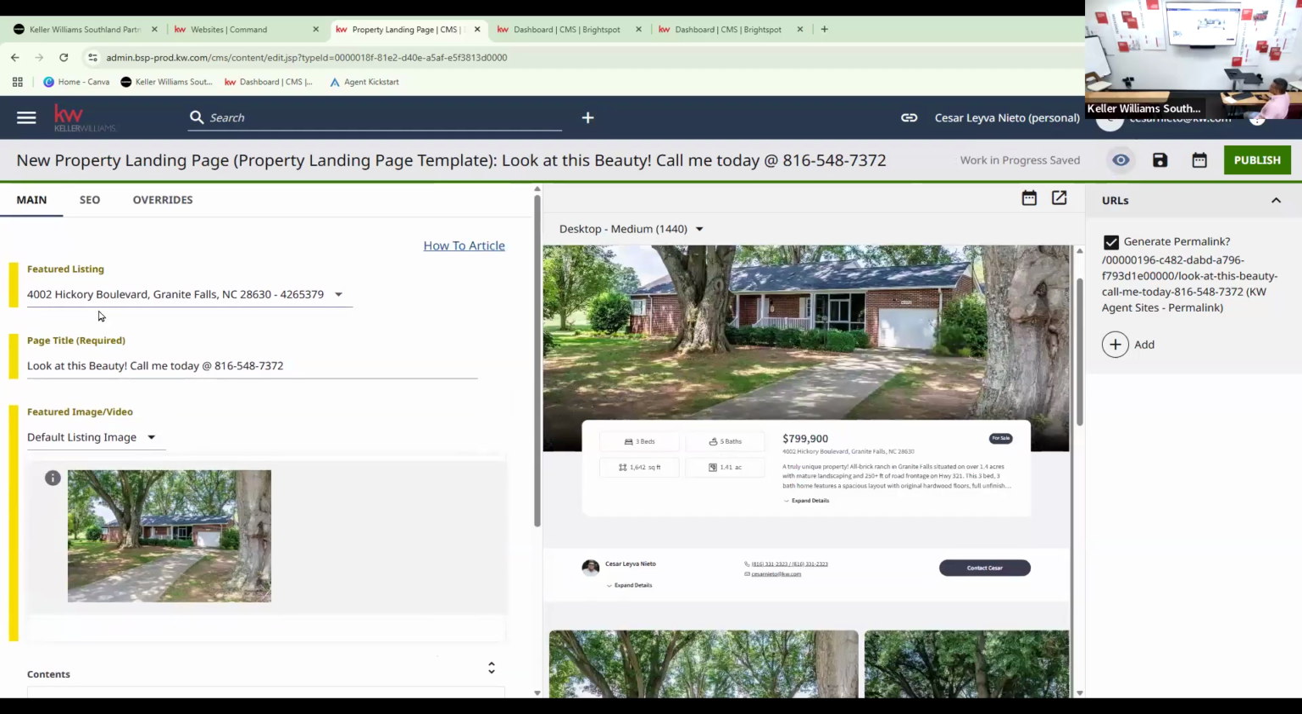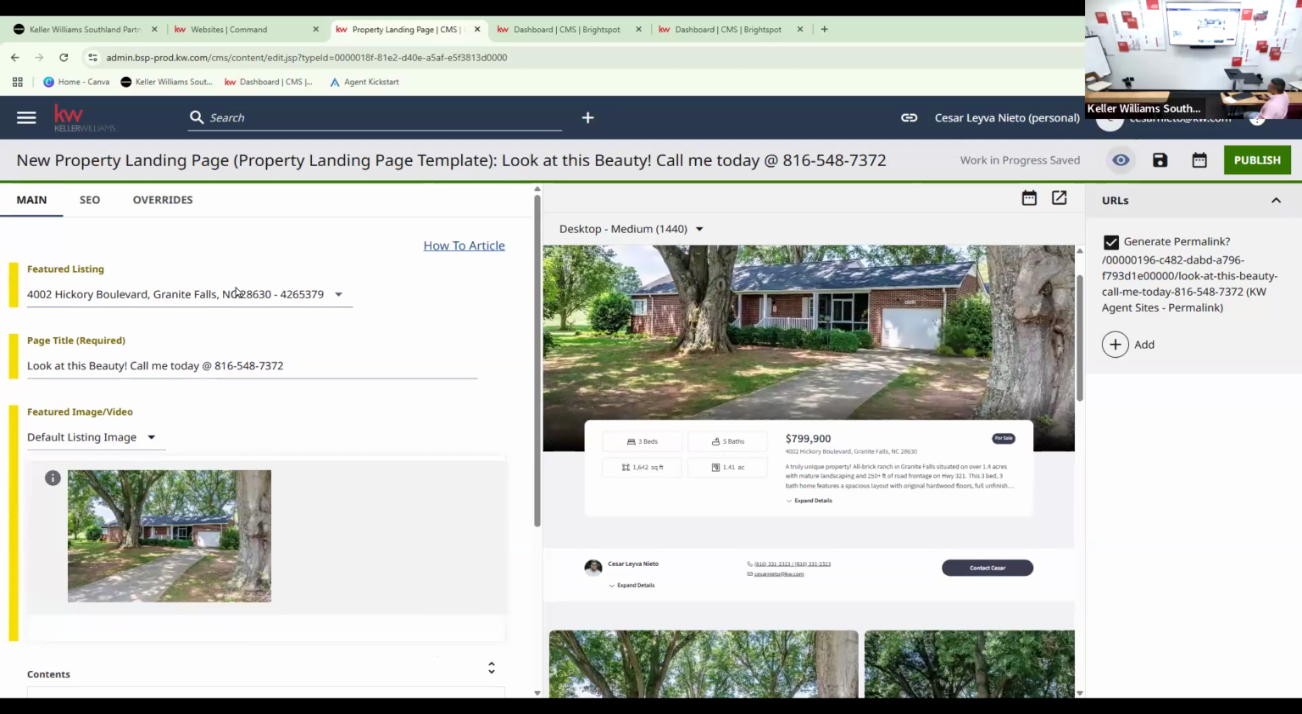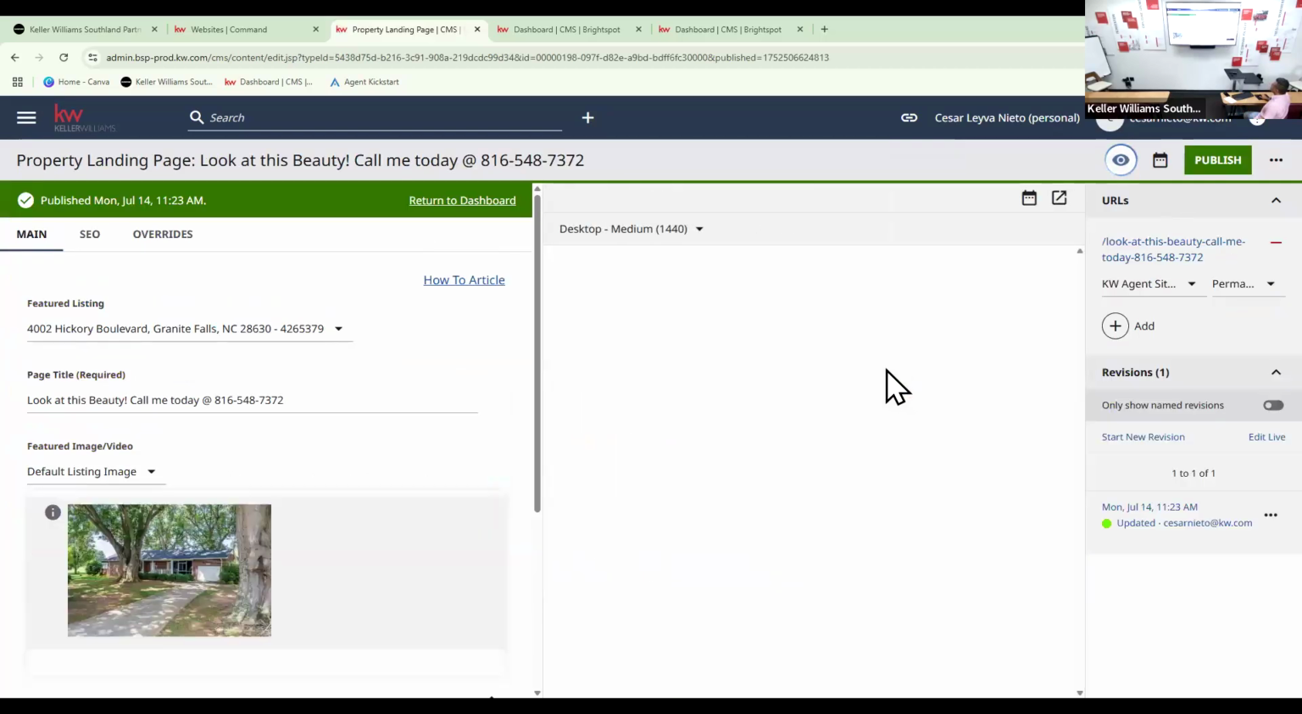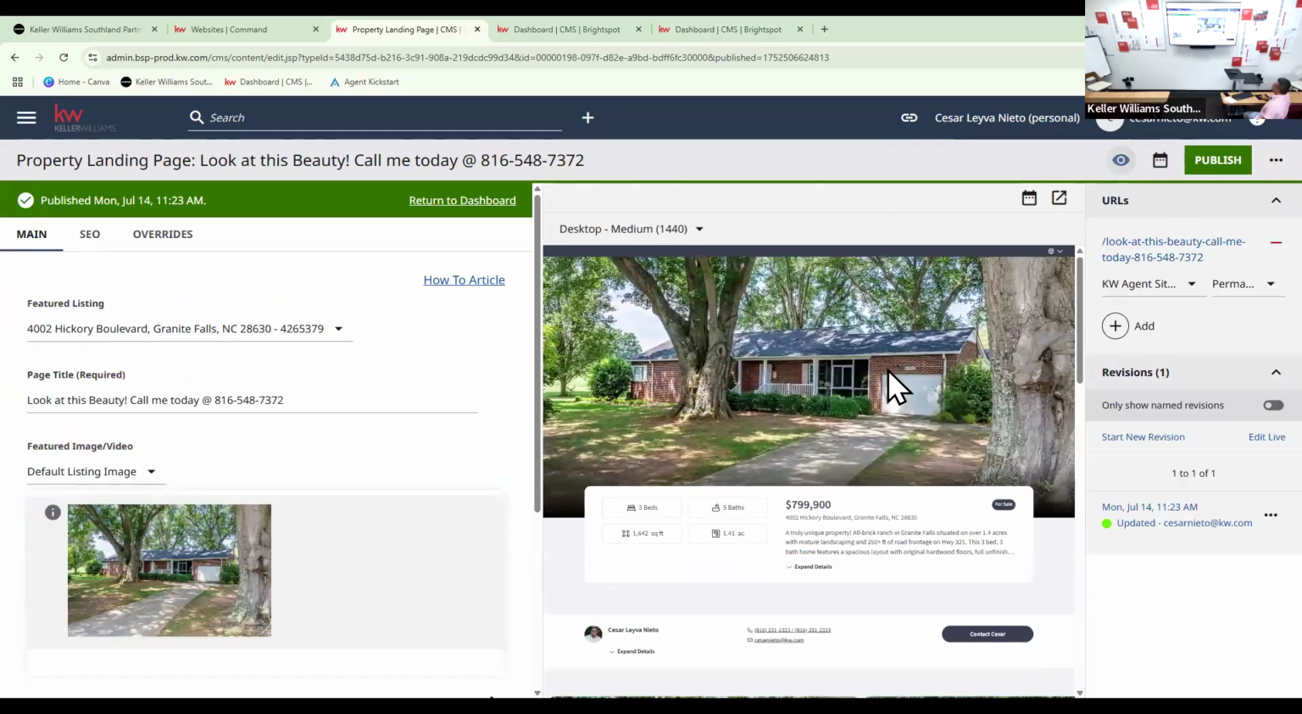Think about how simple this was. We went right down the line. We found a house. We created a title for the page. We set the image to default, and then you can publish. That's it. That featured listing is done. Where does that go? That goes to your website? Yes. I'm going to show you.